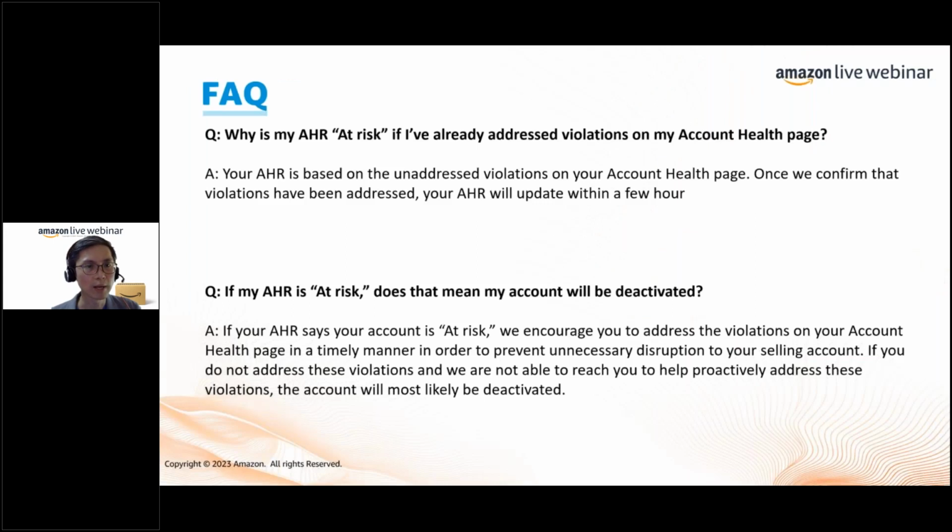Right now, I'm going to share some of the frequently asked questions regarding account health that we always get from the sellers. The first question is, why is my account health rating showing at risk if I already addressed the violation on my account health page? The account health rating is based on unaddressed violations on your account health page. Once the team confirms that the violation has been addressed, it will be updated, and it usually takes a few hours. It's not immediate. So if you already addressed it, do check back in a couple of hours to make sure that the team has actually verified the violation as addressed.